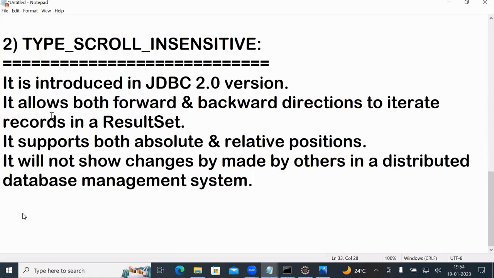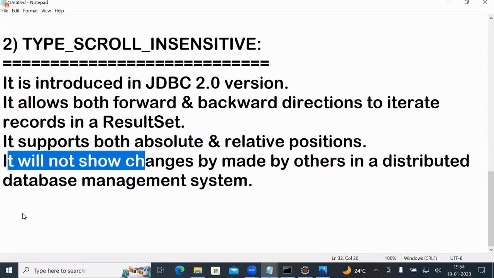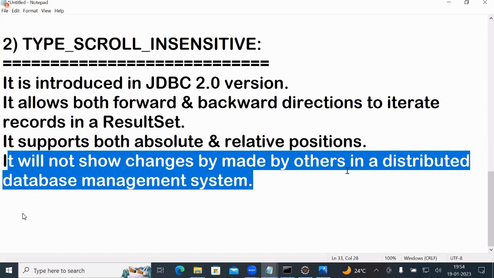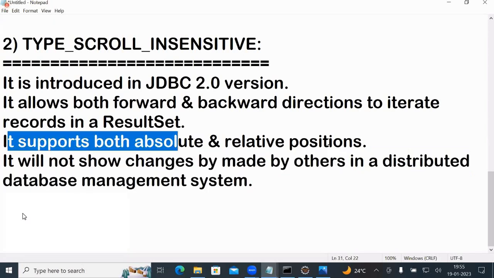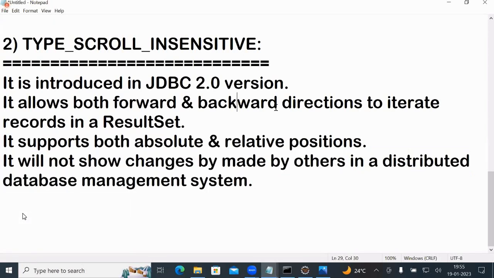So JDBC specifications also have versions: 1.0, 2.0, 3.0, 4.0, 4.1, going on. Here, it will not show changes made by others in a distributed database management system. What is this? I have to explain. Even what is absolute, relative, I have to explain. Forward, backward, nothing but next, previous methods are also possible. Backward direction also possible. These all I'll explain after giving the notes.